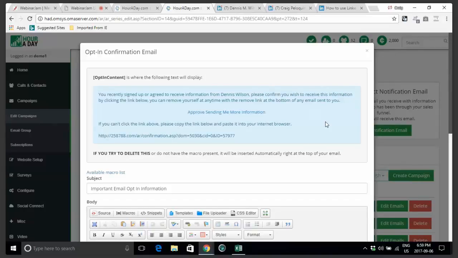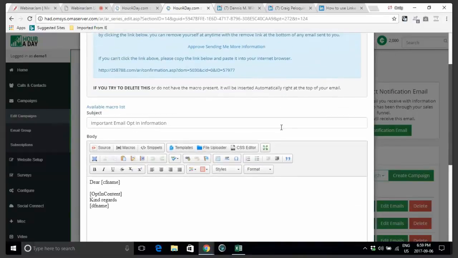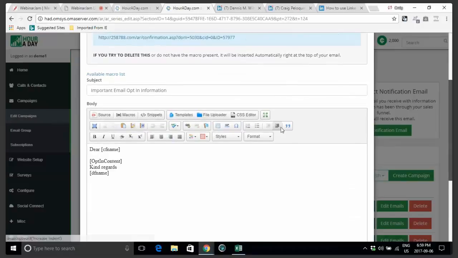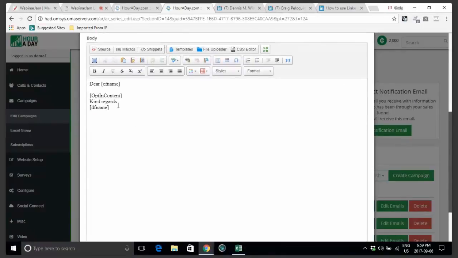If you try to delete it, it's just going to automatically add it to the top of your email, making your email effectively useless. This is law. This is how you make sure you're not spamming. You must send this, and you can't turn this into a sales newsletter. This content's important. So down here, you'll see all we do in the default is we say, dear customer first name. Then we display the opt-in content, which is the contents of that blue box. And then we say, kind regards, distributor first name.